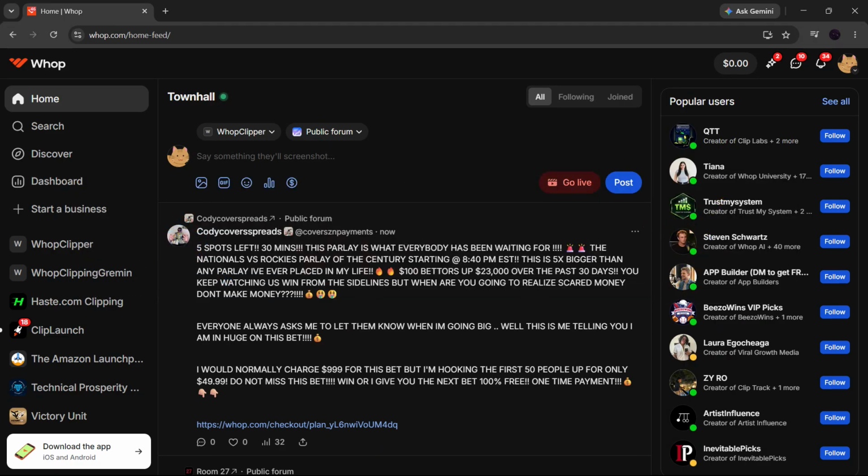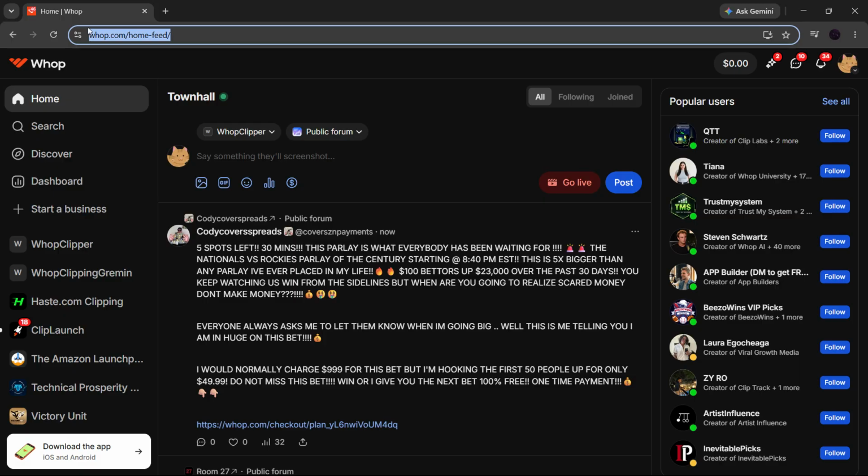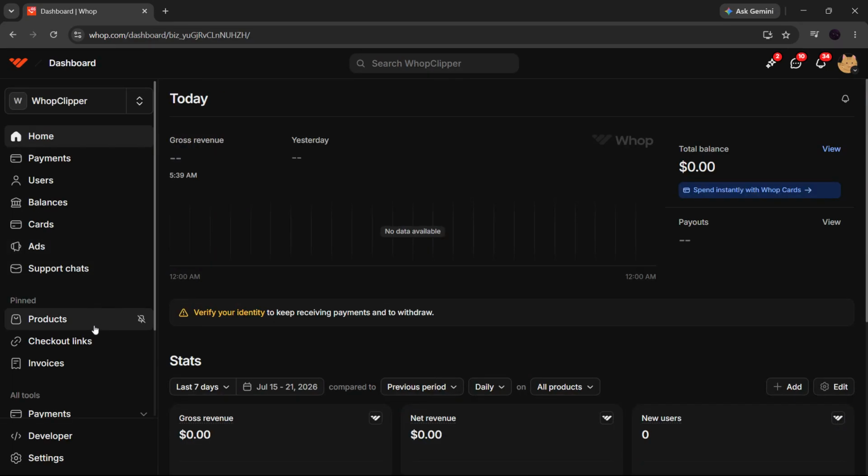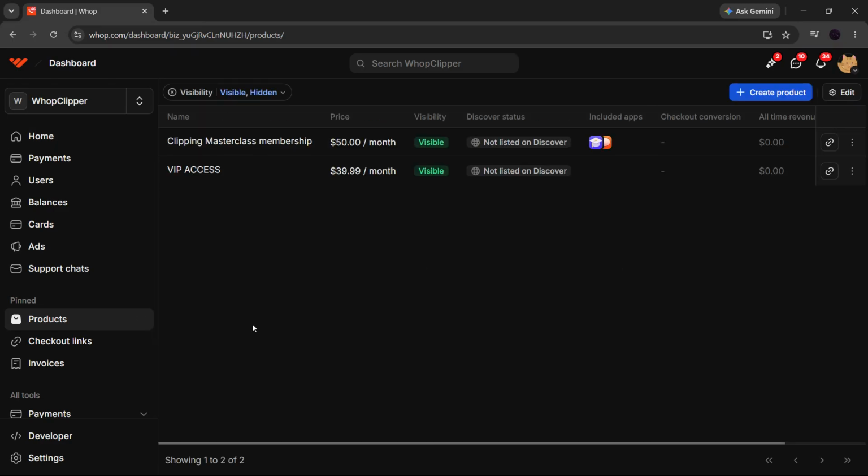Let's jump into it. First, go to whop.com and log into the account that manages your community. Once you're inside your dashboard, look at the left-hand navigation sidebar and click Products. This section is where all of your community products and offers are stored, so this is the place you need to start whenever you want to make a pricing change.